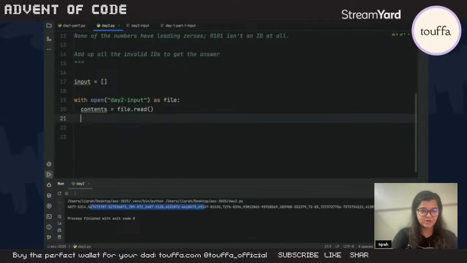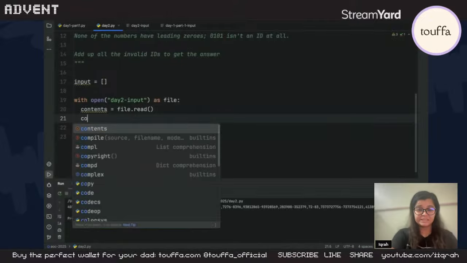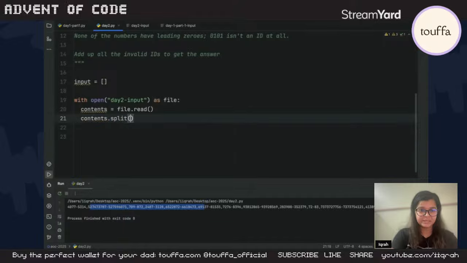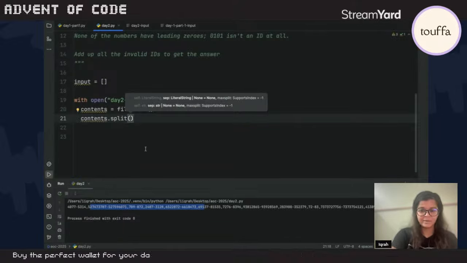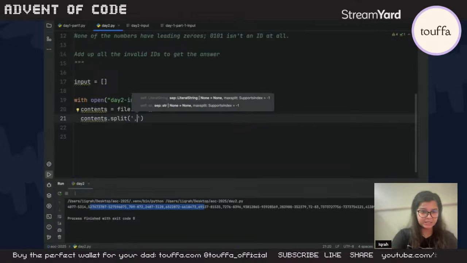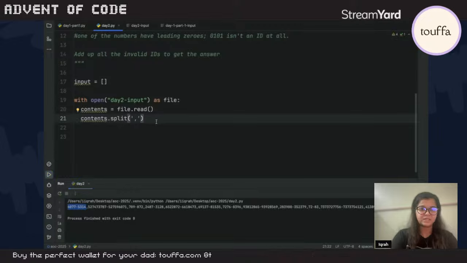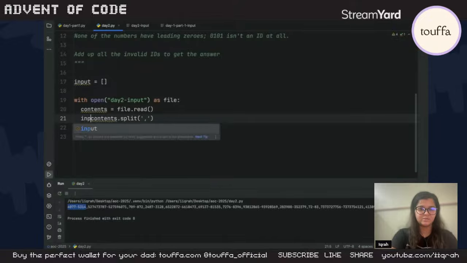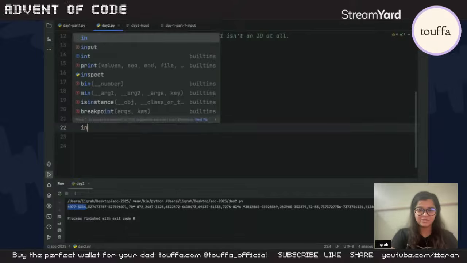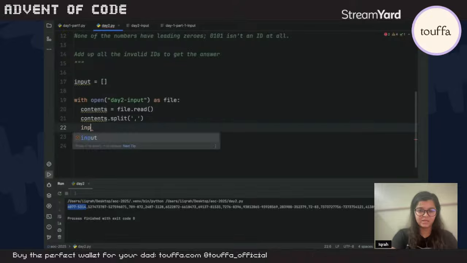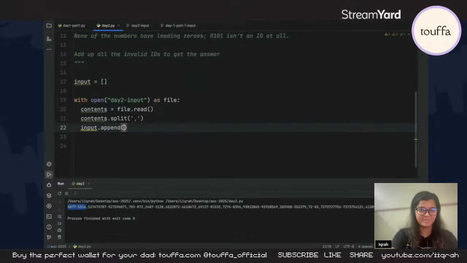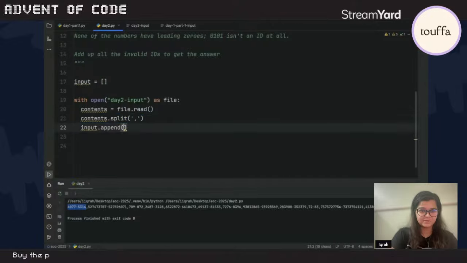Okay. And then the contents itself, we have to split. Content split. We are splitting everywhere there is a comma. So we do that. That will be our individual ones. Split, and then we can append all of this into input. That should work, right? Input. Oh, whoops. Input. I cannot type for the life of me. Dot append this thing. Let's see if that works.